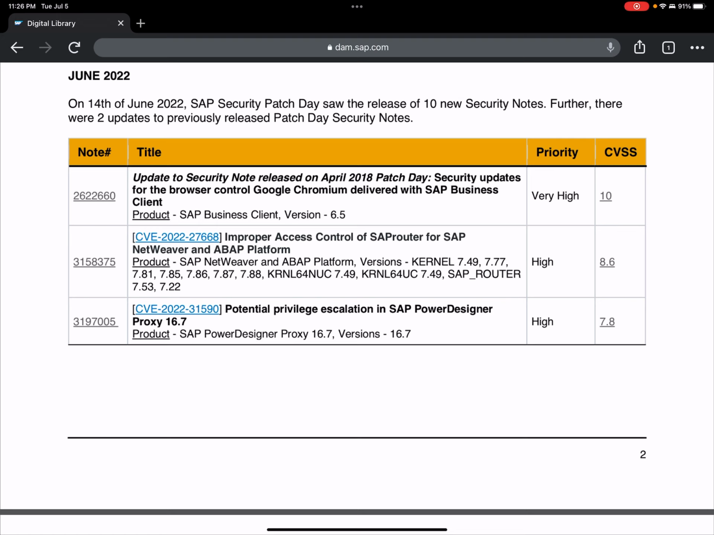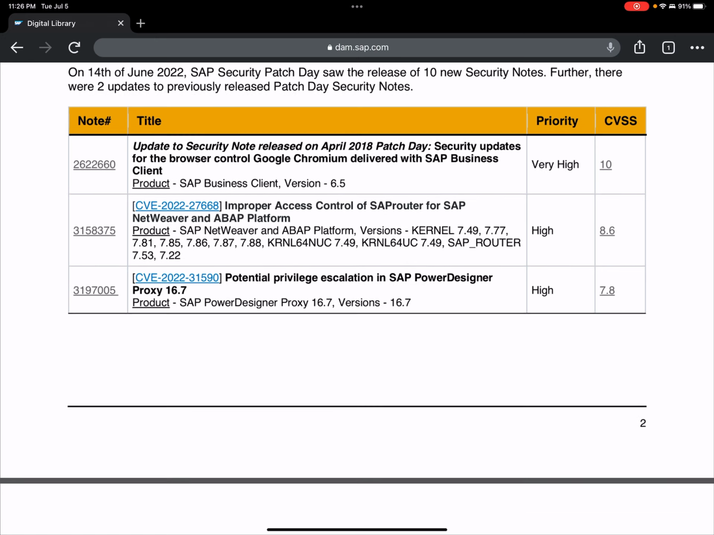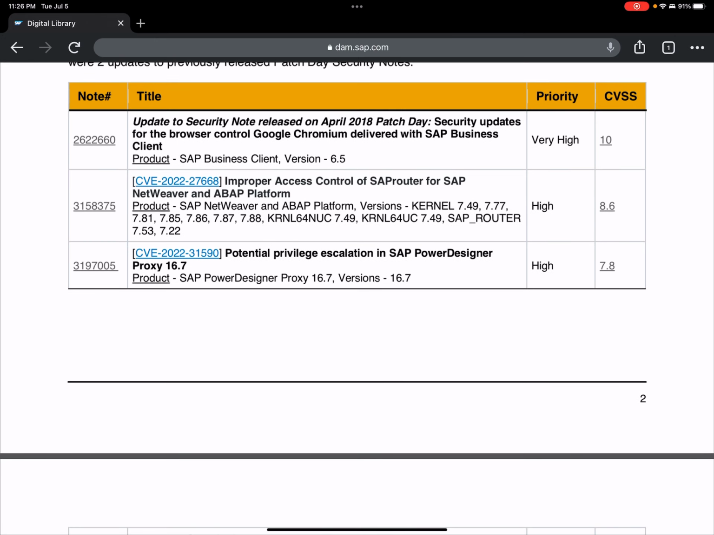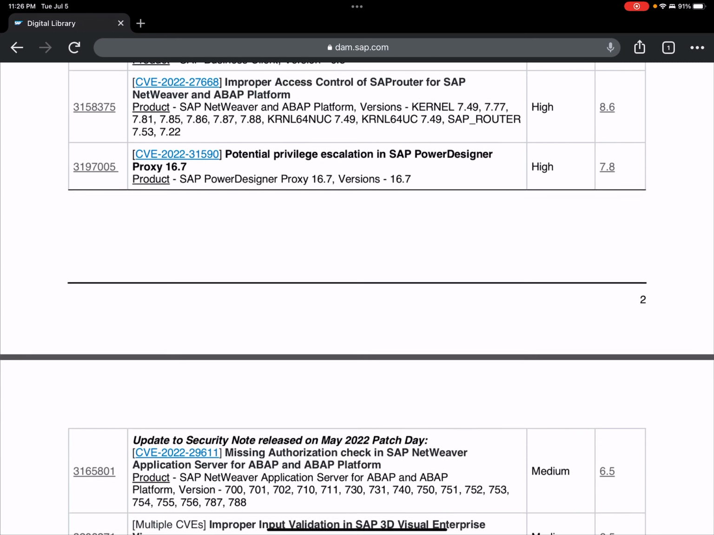The third one talks about PowerDesigner. Again, there is a less likely chance of having this in your landscape, but if you do, work with your Basis and SAP admin to patch that.